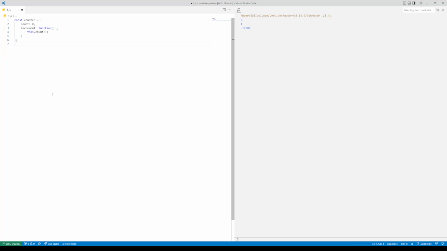So going back to the original problem, we want to protect this count variable so we can only access it in a predictable and managed way that we've decided through this increment function. Now that we know about anonymous functions, I'm going to explain something called an IIFE. This stands for immediately invoked function expression.